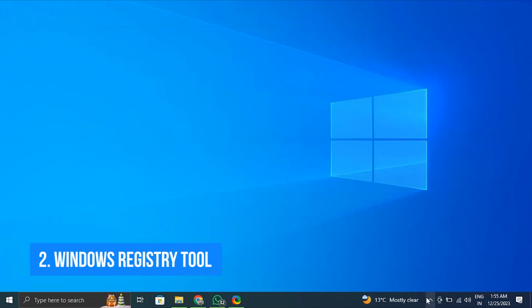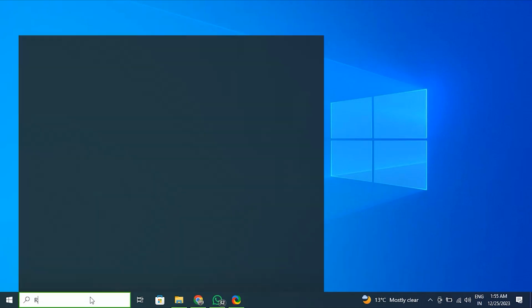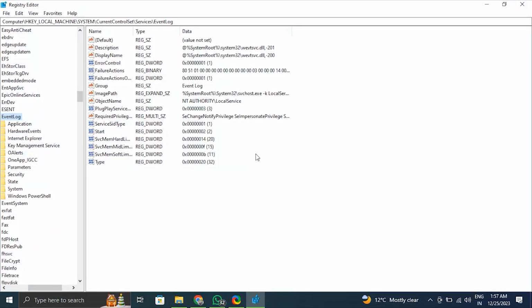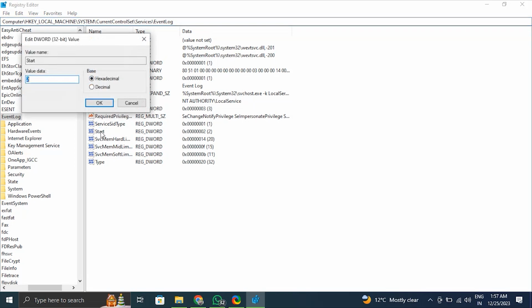Number 2. Windows Registry tool. For this, search for the registry editor in the Windows search bar and run it as administrator. Now open the following path in the Windows Registry. Now from there, find Start and double click to configure its value. Now set the value to 1 and press the OK button to save the changes.